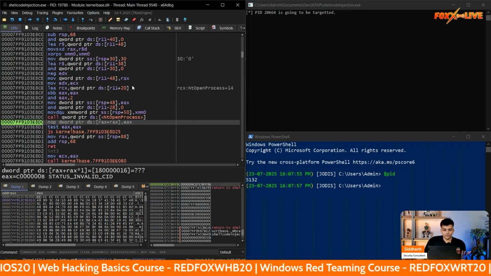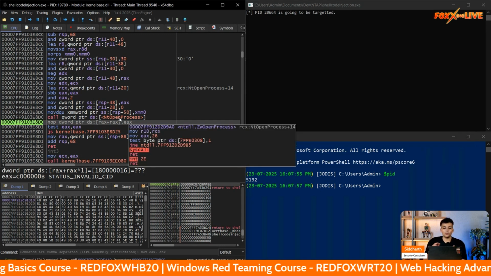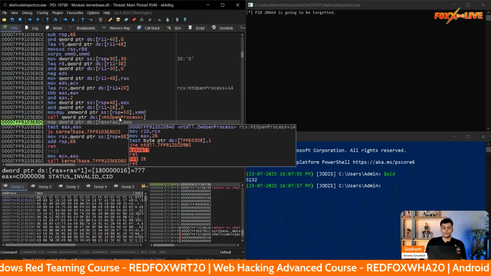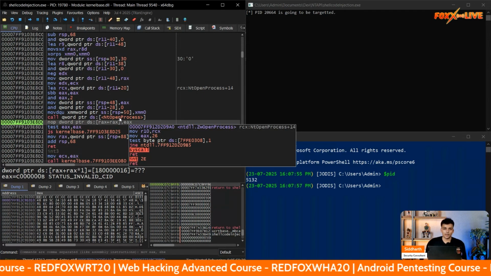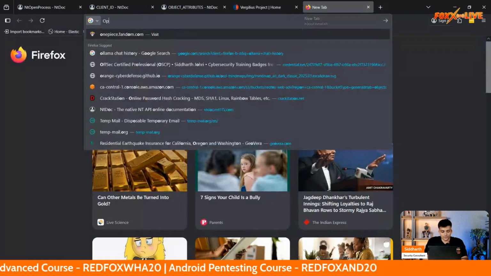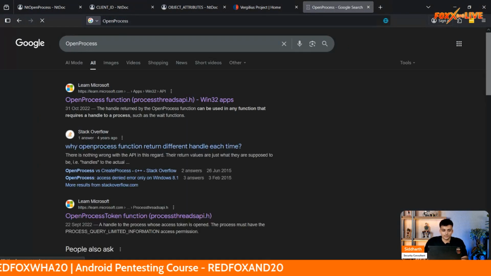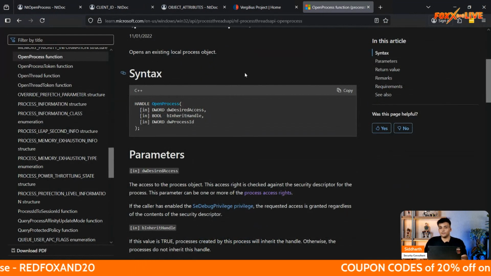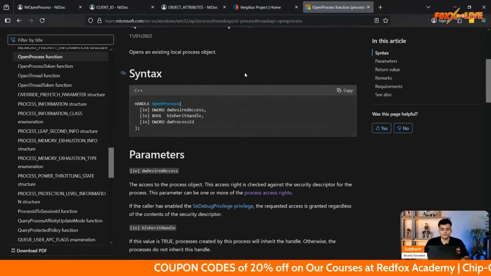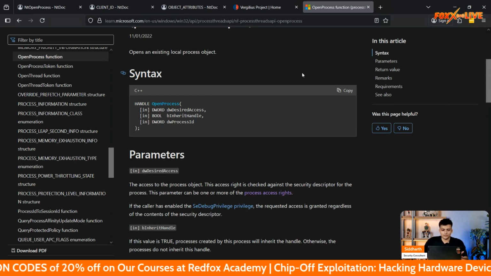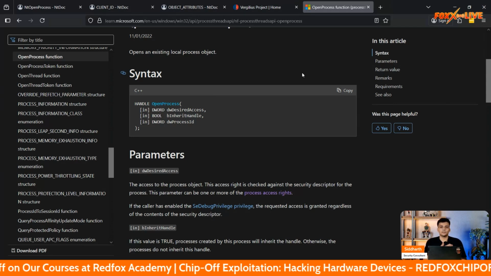To actually perform this, we need to understand how we can call this NT-open process. However, these are not really documented by Microsoft. For example, if we go onto the web and we try to search for open process, we have this whole documentation by Microsoft itself, which tells us how we can interact with this function and how we can use it to perform any desired outcome that we need.